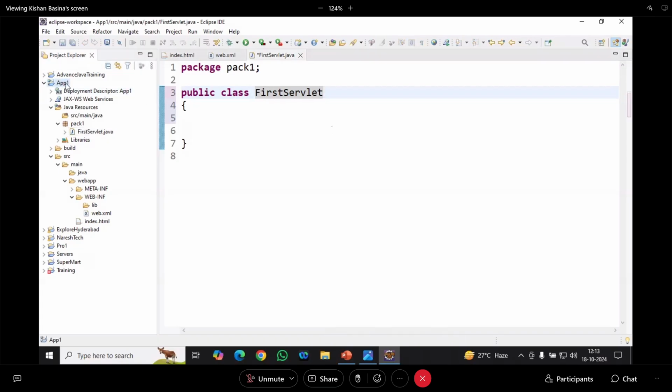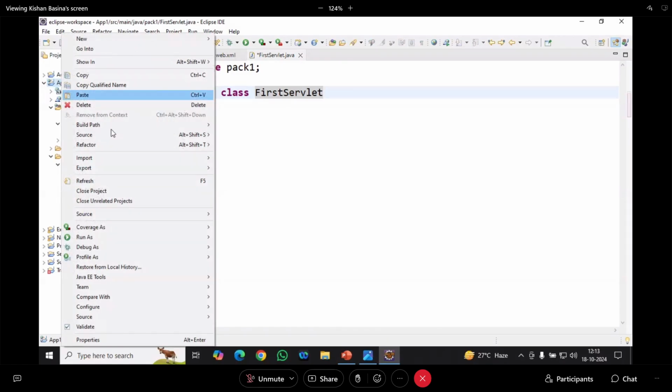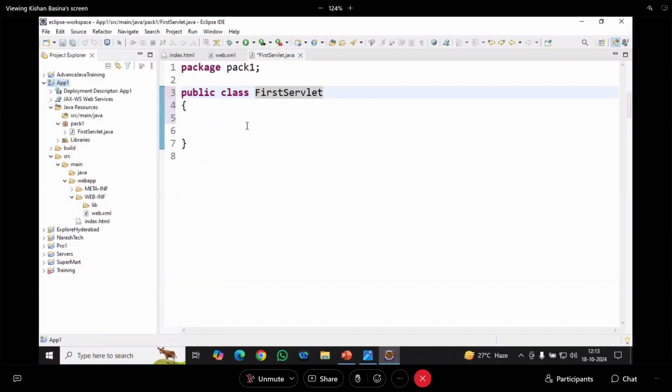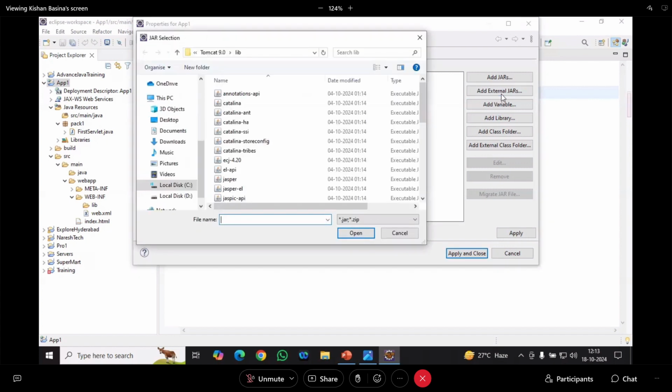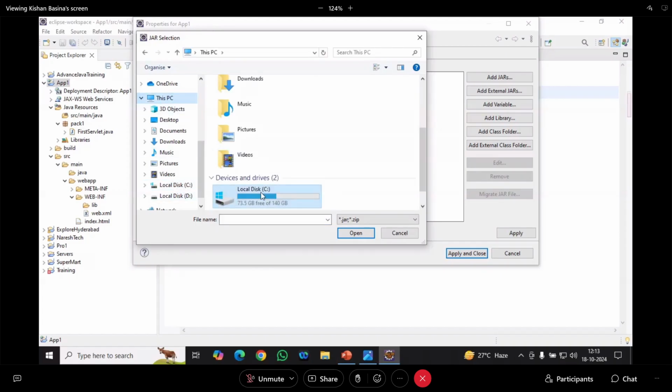Right click on your project, APP1. Go to build path. Select configure build path. And there directly you will be having an option like add external jars. Can you see that? Select add external jars. Go to C drive.